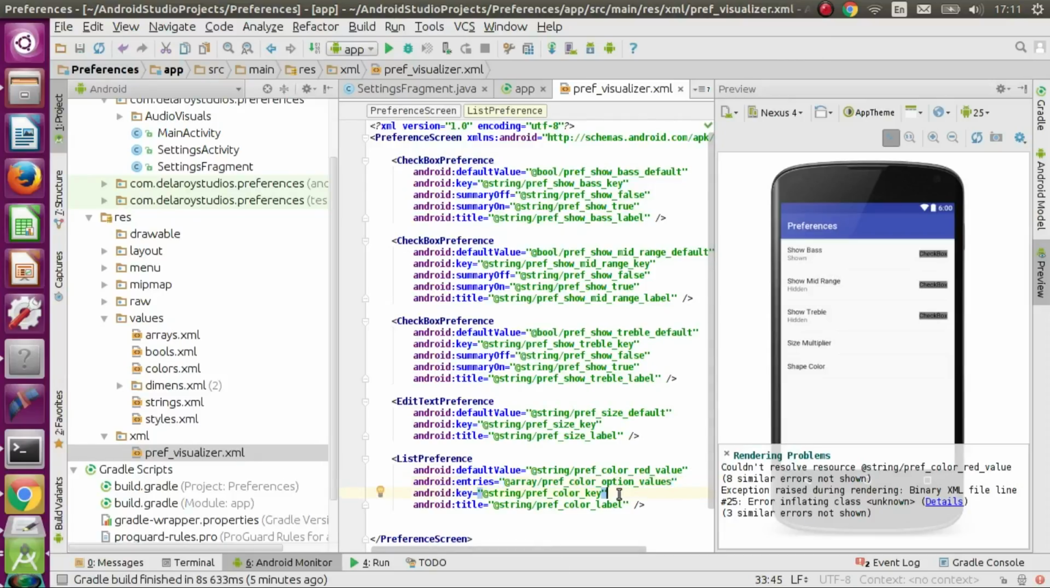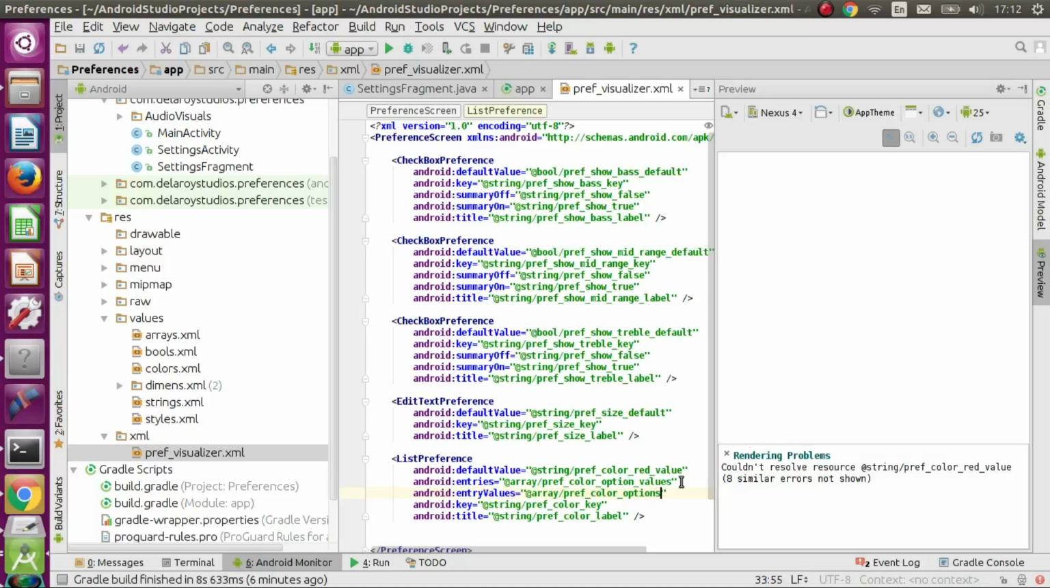What about we need the entry values? Since we created an array, let's add this android:entryValues, which calls the @array. This should be in small letters, preference color options values. You get it? So we're going to try again and see. Let's run again.